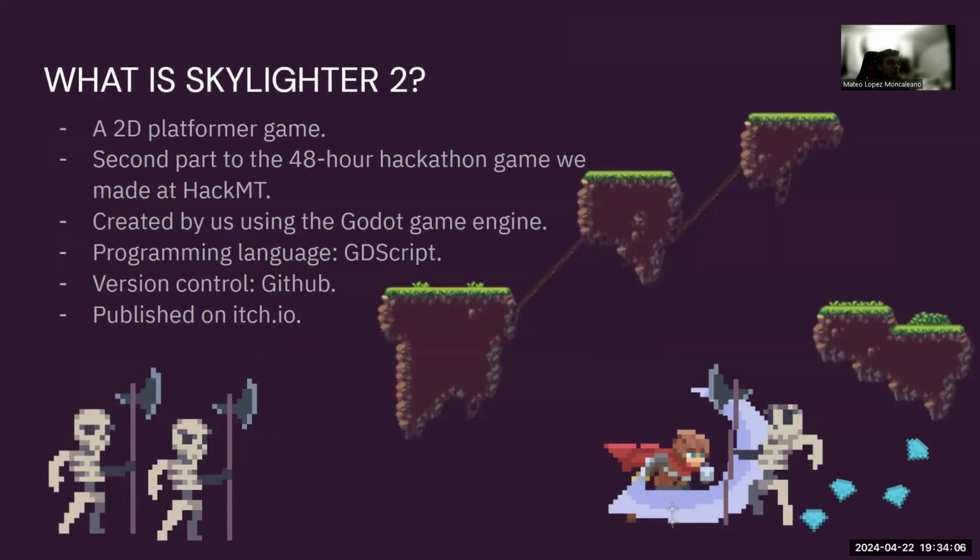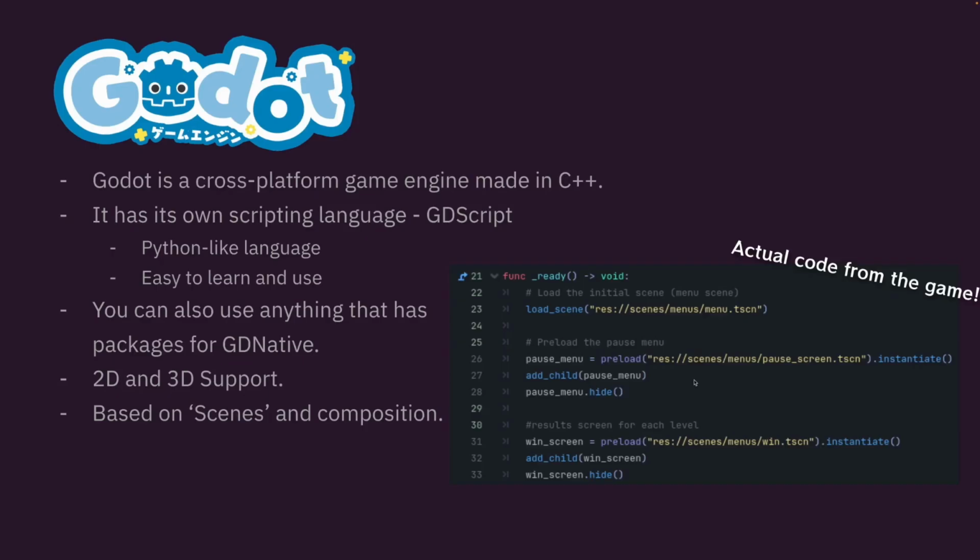It is a 2D platformer, which is the second part of a video game we did at the last HackMT. It was created using Godot and GDScript, with GitHub as its version control. We also published it on itch.io for everyone to play, and I will be sharing the link at the end of the video.